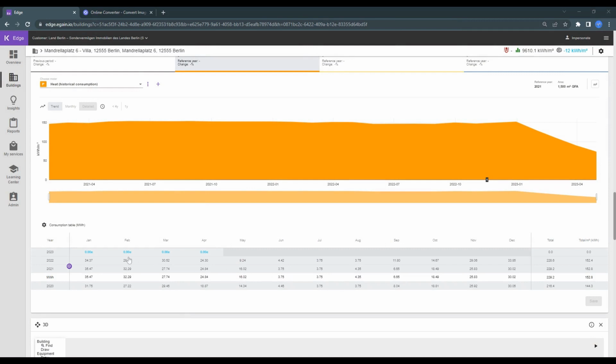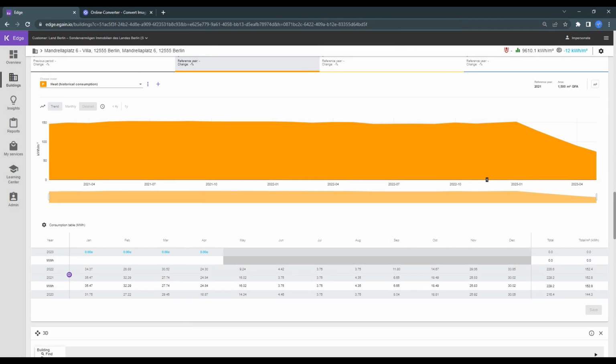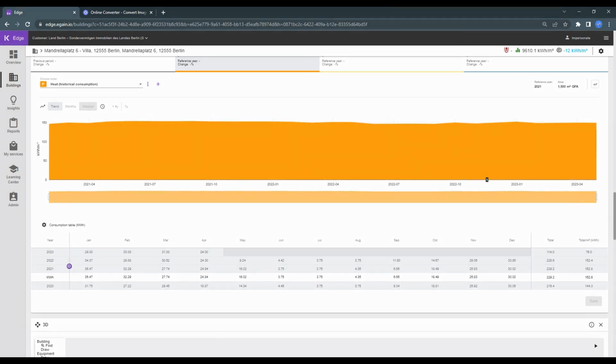Entering monthly stats is straightforward. Just type the consumption in the belonging month of the set up meter. When you are done, remember to click Save.